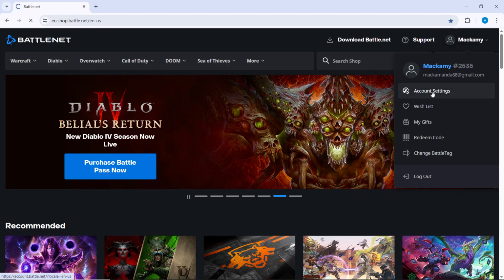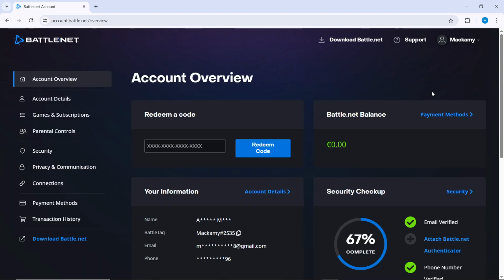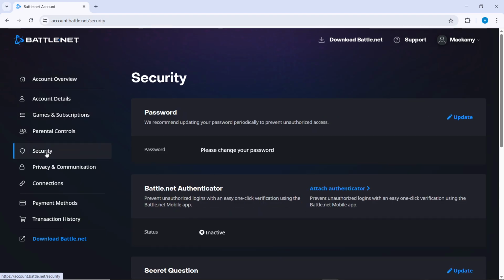So just go ahead and click on account settings, and that's going to take you right into the account settings window. In the account settings window, head over to the left hand navigation menu, and you're going to find a couple more options here: account overview, account details, games and subscriptions, parental controls, security, privacy and communication connections, payment method, transaction history. Just go ahead and click on security, and that's going to take you here.